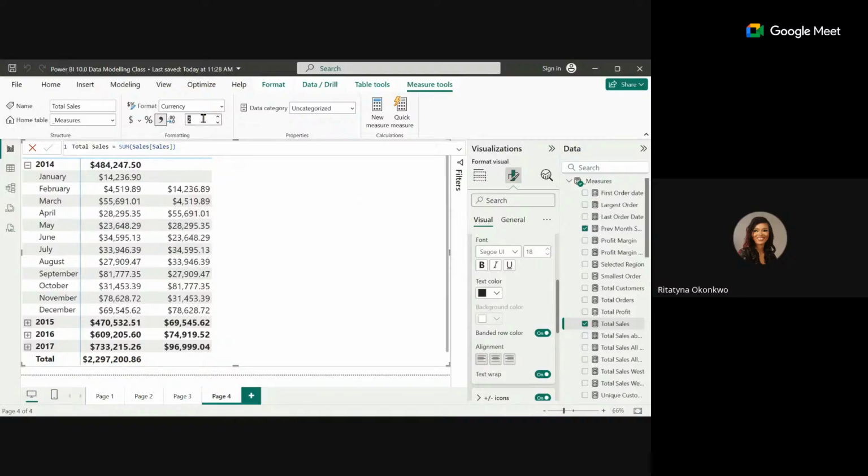Good. Now, if you look on here, in January 2014, what did we make? $14,000. In February, we made 4.5. Now look at the previous month's sales. What is it showing you? January sales, right? In March, we made this. Our previous month was what? 4.5. Look at it, right? So we've been able to calculate the previous month.